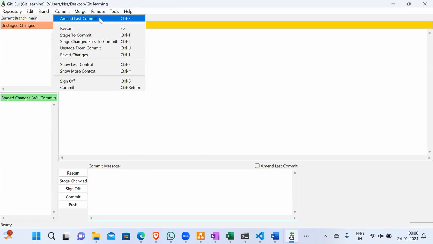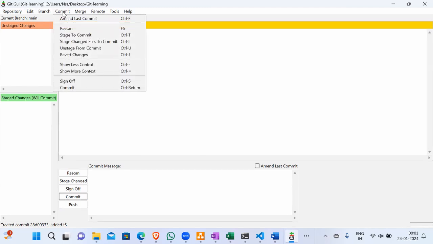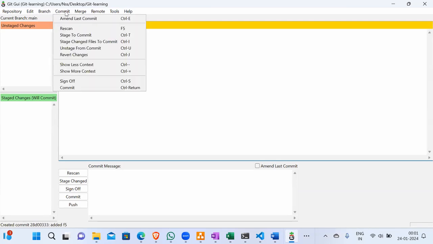If I want to amend the last commit, I will just press this. And I can stage it, I can push it, I can commit it. Let me commit it. Created a commit, added F5. So I hope you now have the familiarity with Git GUI and how to navigate through commits and how to check out also.